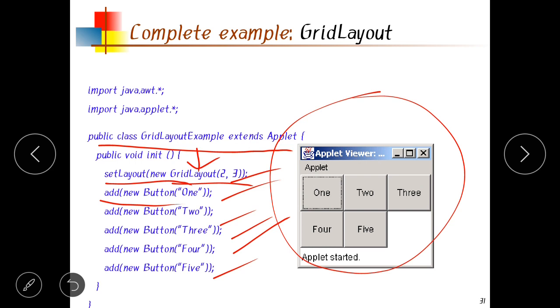Okay, so instead of this button you can also add another component like a text field or a text area or any other components. Okay, so this is about the grid layout manager. So try to write some more examples on this layout manager. Okay, so this is an important concept.